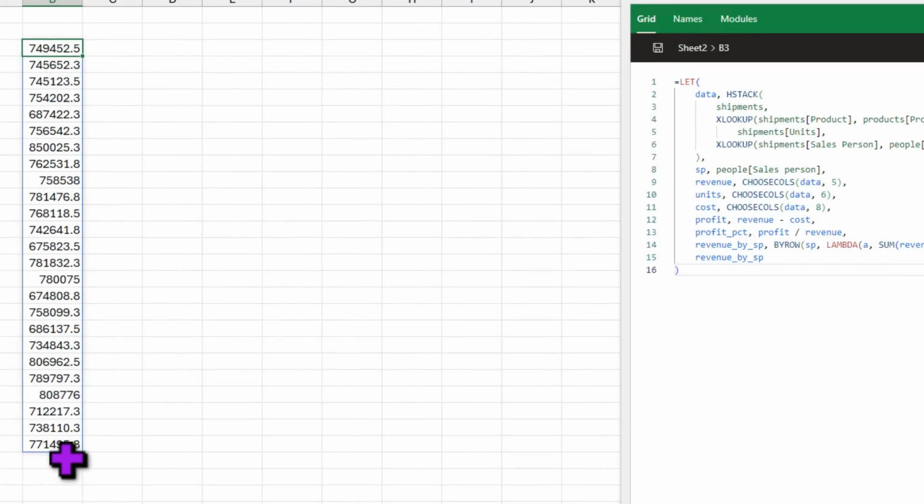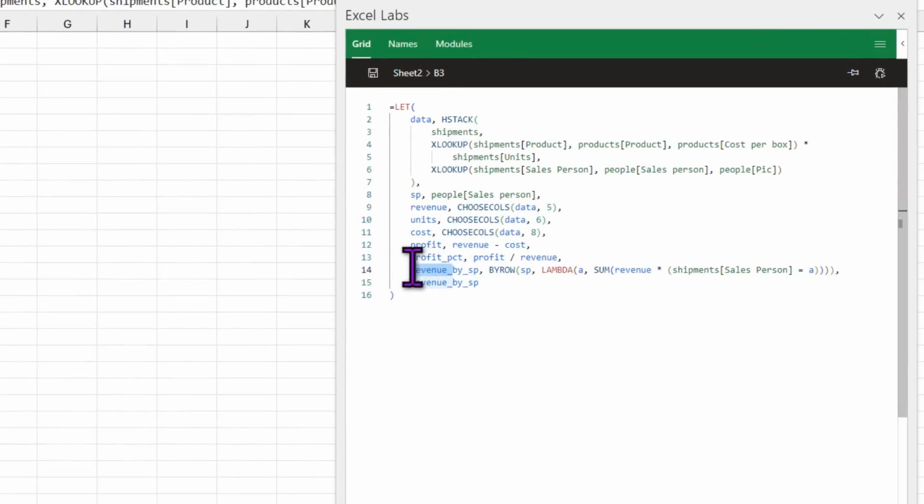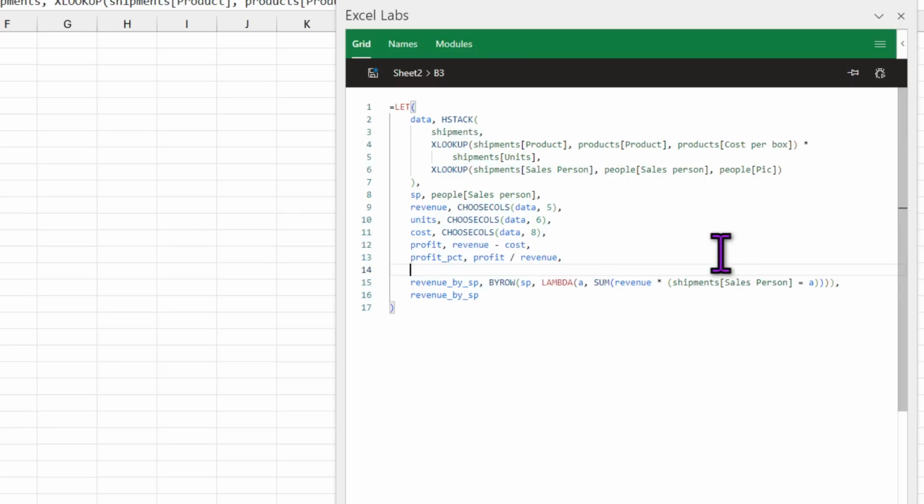So this is how much revenue there is for each of the people in our team, in the order they appear in the people table. It can be a little bit tricky to debug these things, but you should be able to cross-check this with the pivot table. Now we need to do the same kind of thing, but calculate cost by SP, units by SP, etc. And we can see that this particular column will be referred to multiple times, so I'm going to create a variable for that. I'm going to call this all SP and put that in there.